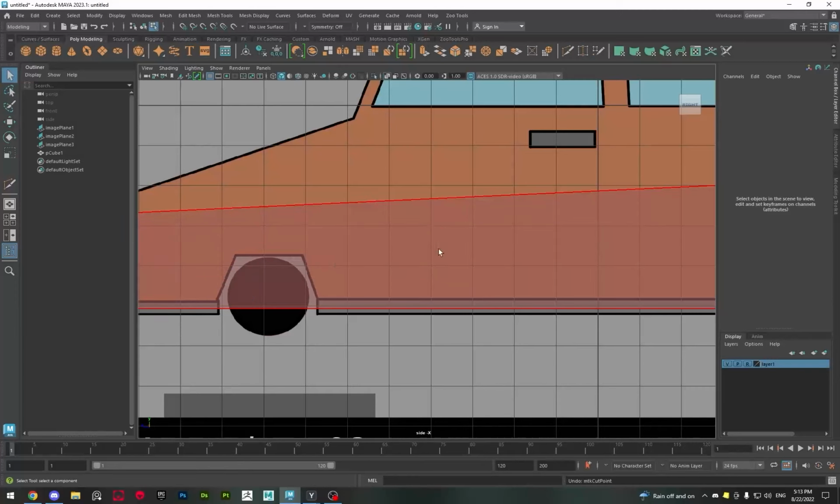Now I'm gonna go back and show you the power of multicut as well. I'm gonna quickly press shift right click and move to the left. That is the fastest way to select multicut, like this. Hold shift and right click to the left.